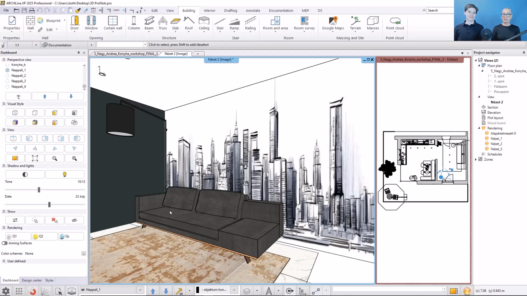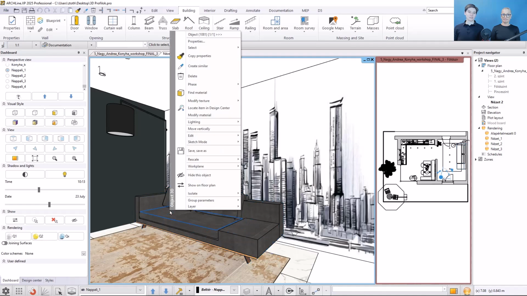Today we will explore the sweep features in ARCHLine.XP. Eniko, what can we do with this tool? With the sweep tool, we can create elements like decorative mouldings, railings or pipes. We simply draw a path and the profile follows it. Is there anything new about using the sweep tool? Yes. Now we can edit profiles directly in the 3D view. For example, we can move the reference point, making our work faster and easier.